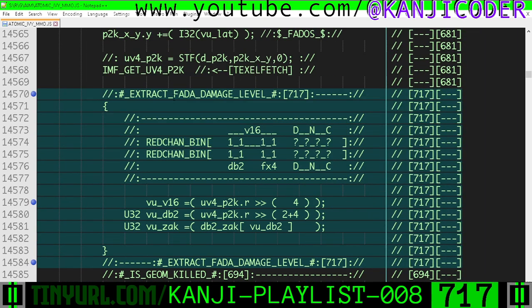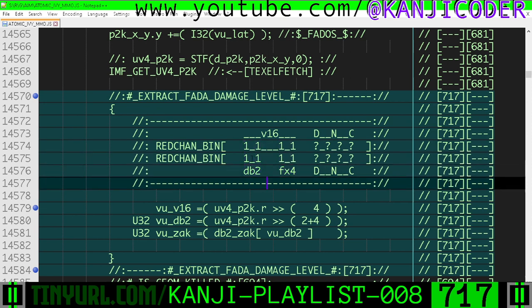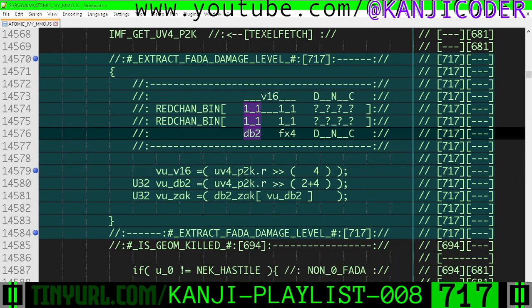So right here, we've added a new section, extract FATA damage level. So we have a little explanation of what the red bits of the FATA tile mean. These 4 bits are the tile value, and it's split up into a special effect and damage bits. These damage bits are what we care about. So we're going to extract the V16 right here by shifting the red by 4. We're going to extract the damage bits by shifting by 6. And then we're going to use the DB2 to ZAC lookup table with DB2 to get out this ZAC value. And we'll do more logic here in about 2 videos, but that's all for now.